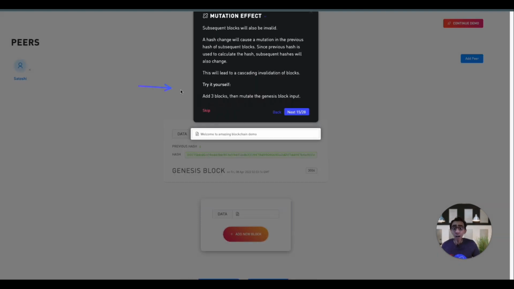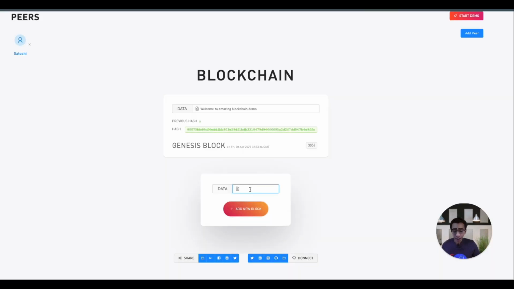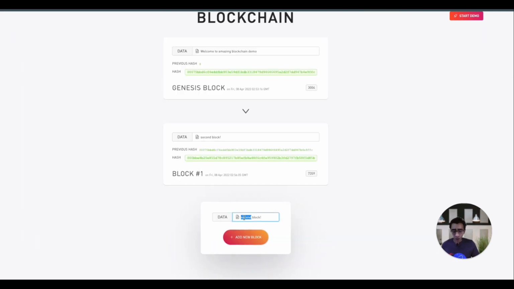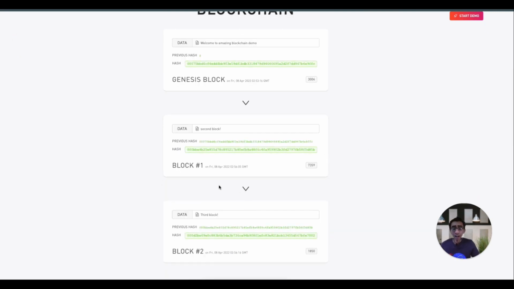So to see that in effect, we'll generate 3 blocks, and then we'll make some modification to the genesis block. For adding a new block, I'll just input some data and then click on add new block. Let me add one more. So now we have three blocks here. Let's change some data in the first block and try to tamper with it.